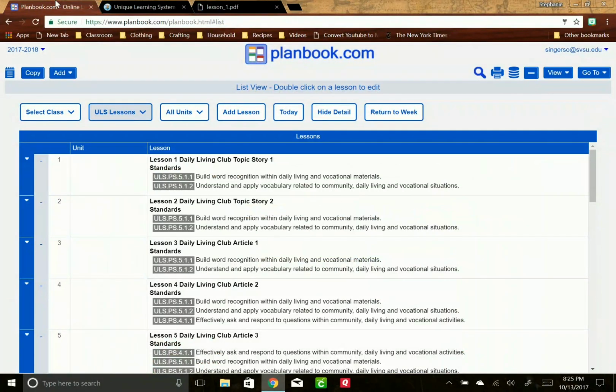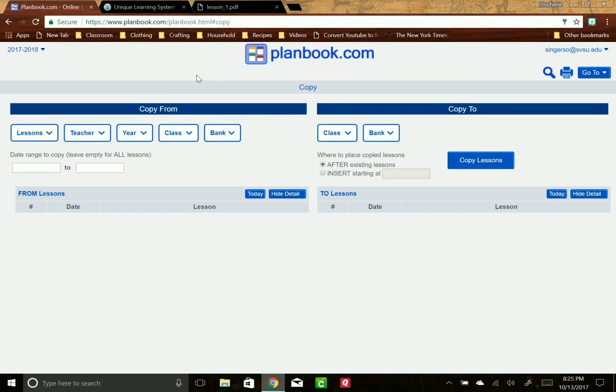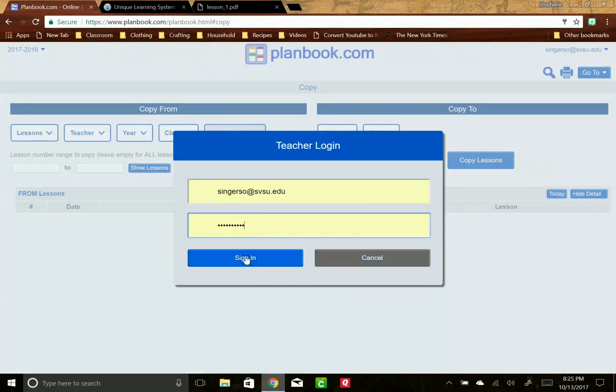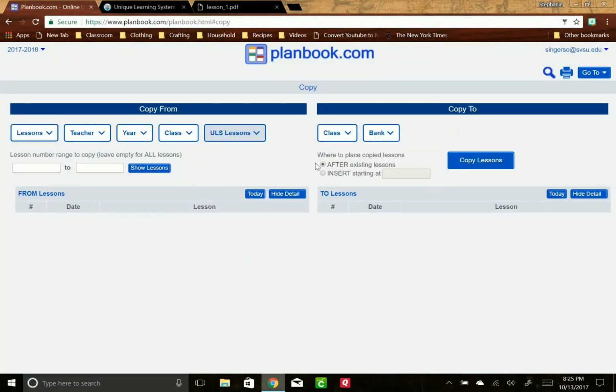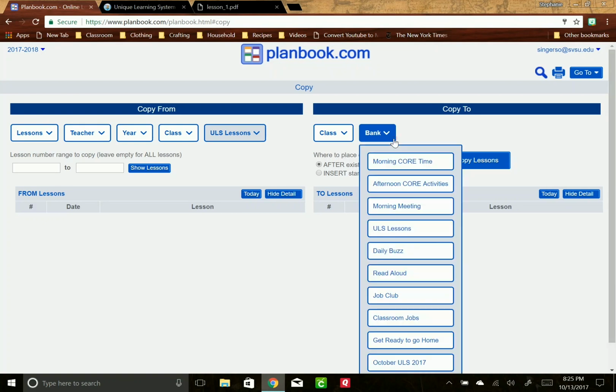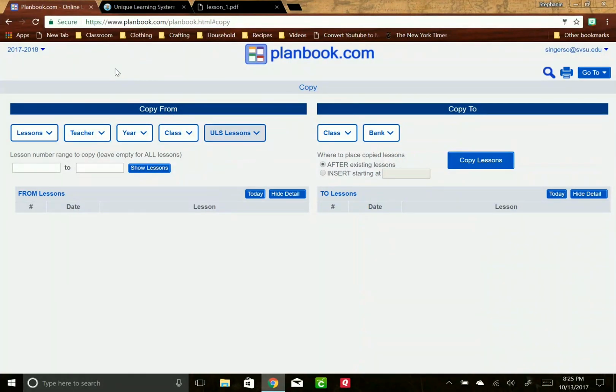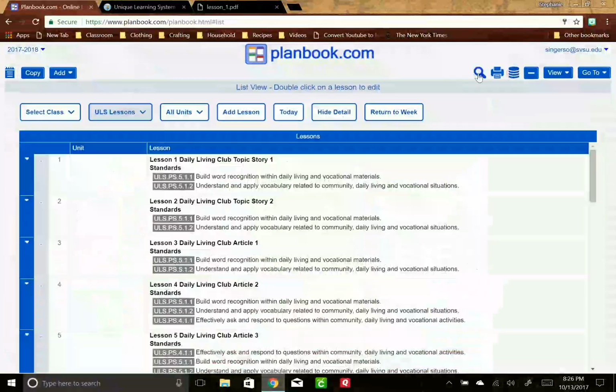Each month, I go to my copy tool on Planbook, and I copy from my lesson bank, which is my generic ULS lessons, and I will create a new bank. You can see on my banks list here that I have my October and I have my November. When I copy all of my lessons into my November bank, I am able to go to my lesson banks.